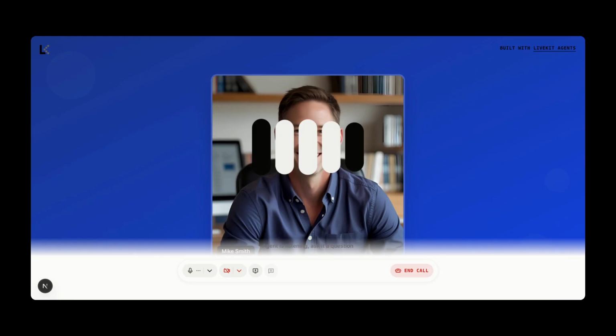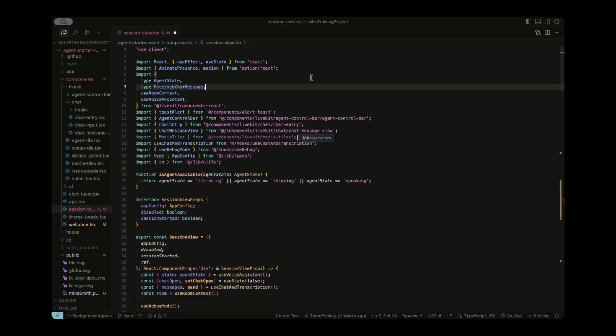And you can see that blue gradient, and Mike's over here in the middle, which is what we wanted, and it has that Mike Smith name tag on the bottom left. Let's edit the session view a little bit more so it looks a little bit nicer and we don't have those wonky audio bubbles in the middle.